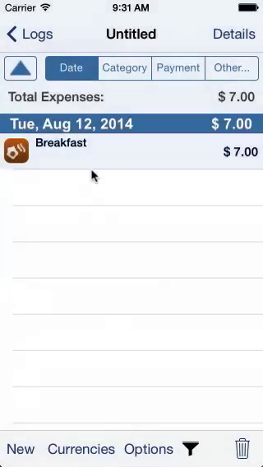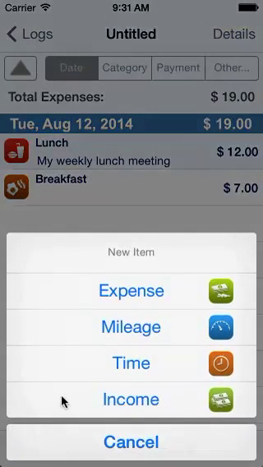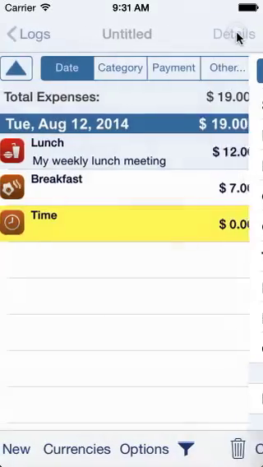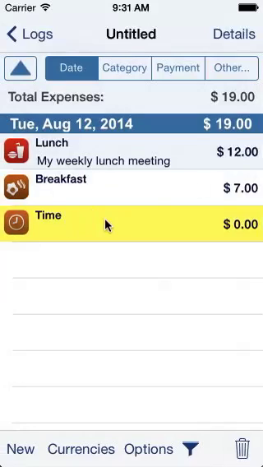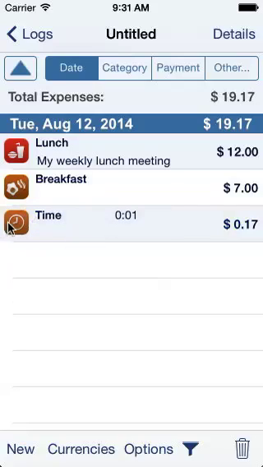Now lastly, I want to show you, let's clear the current filter, a feature with time entries that is quite often missed. If I simply open a time entry and hit save, the entry will show as yellow, indicating that the timer is running. You tap on this icon here, which is quite often missed, and you'll be able to stop the timer. Tap on it again, start the timer. So if you are consistently starting work and stopping work, and you want to accumulate all the time that you enter, you just use that entry.